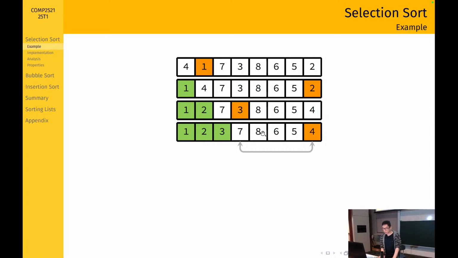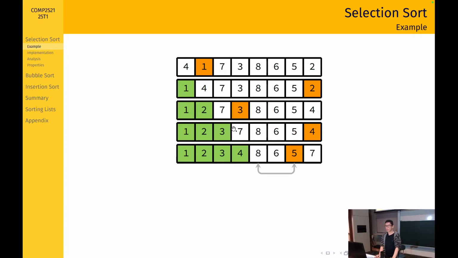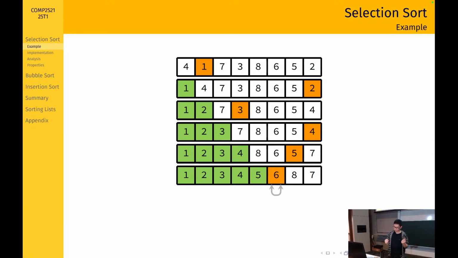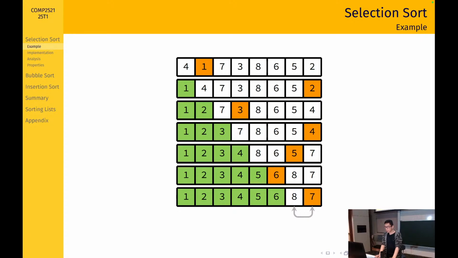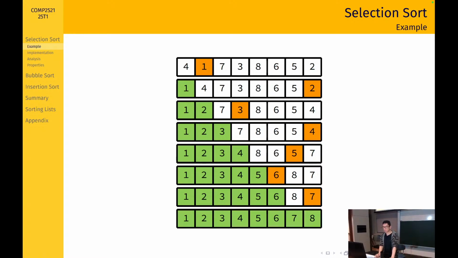In the next iteration, we find the next smallest item, which is 4, and swap it with the fourth item, which is 7. Then we find the 5 and swap it with the 8. Then here's an interesting case where we're looking for the next smallest item and it's already in the correct spot, so we end up swapping it with itself, and that's perfectly fine. In the next iteration, we find the next smallest item, which is 7, and swap it with the 8. And then the array is sorted.